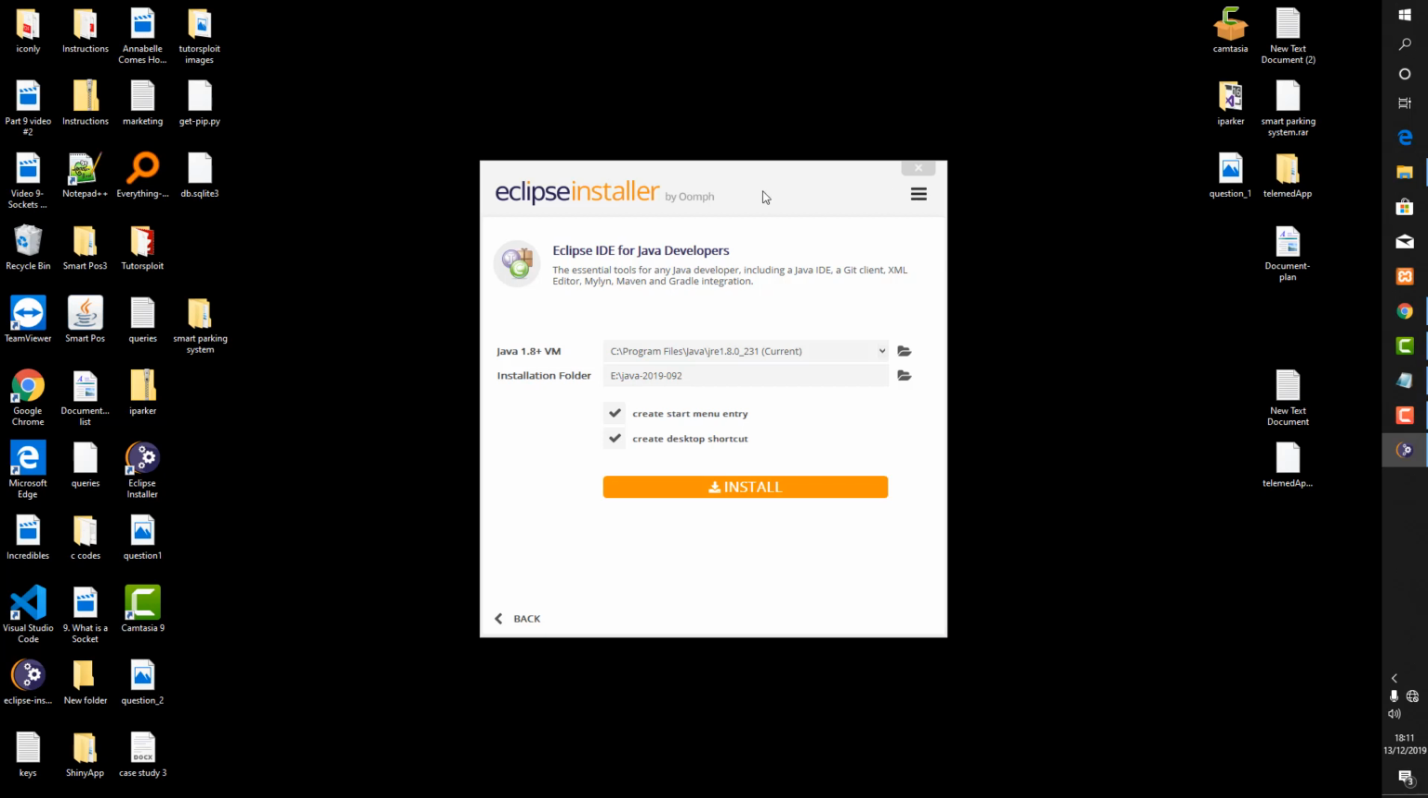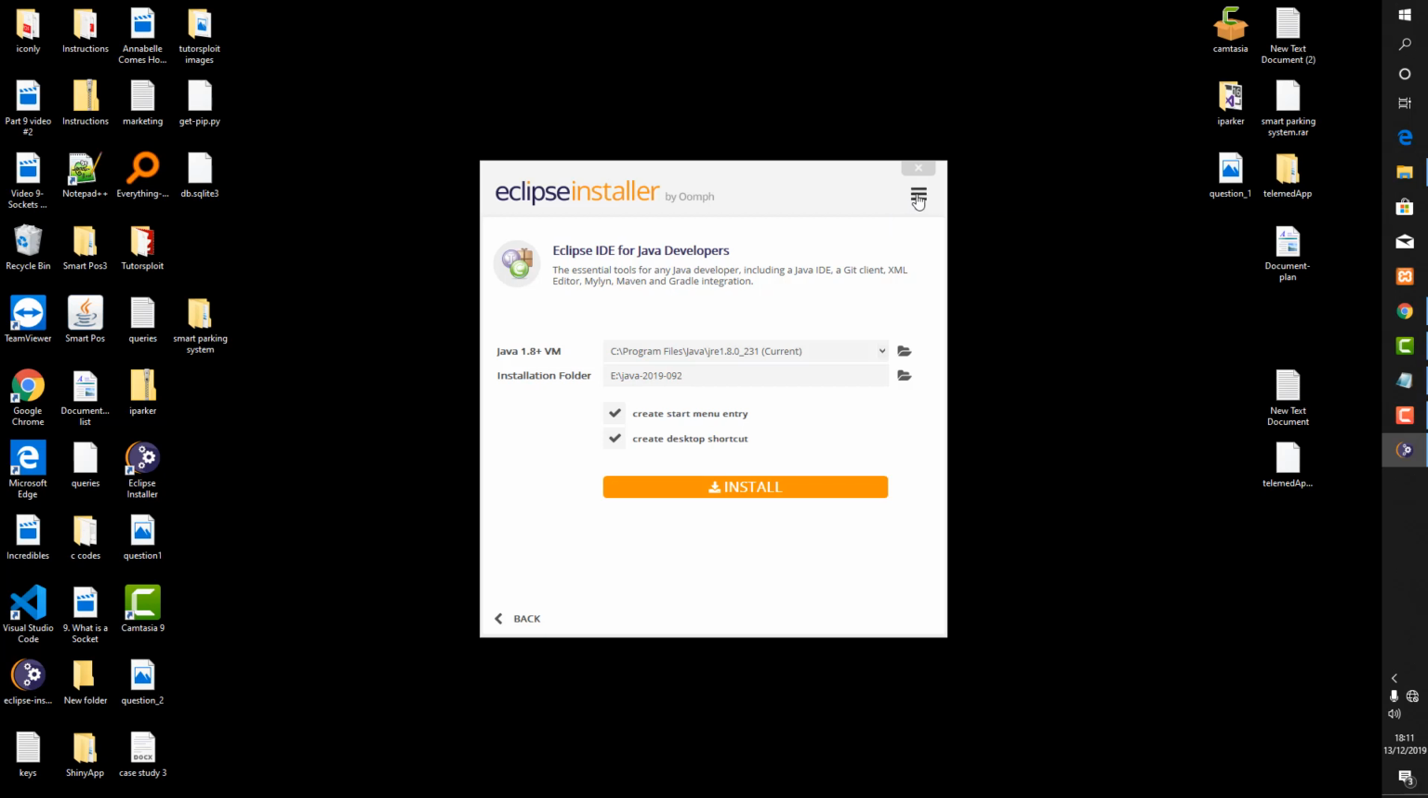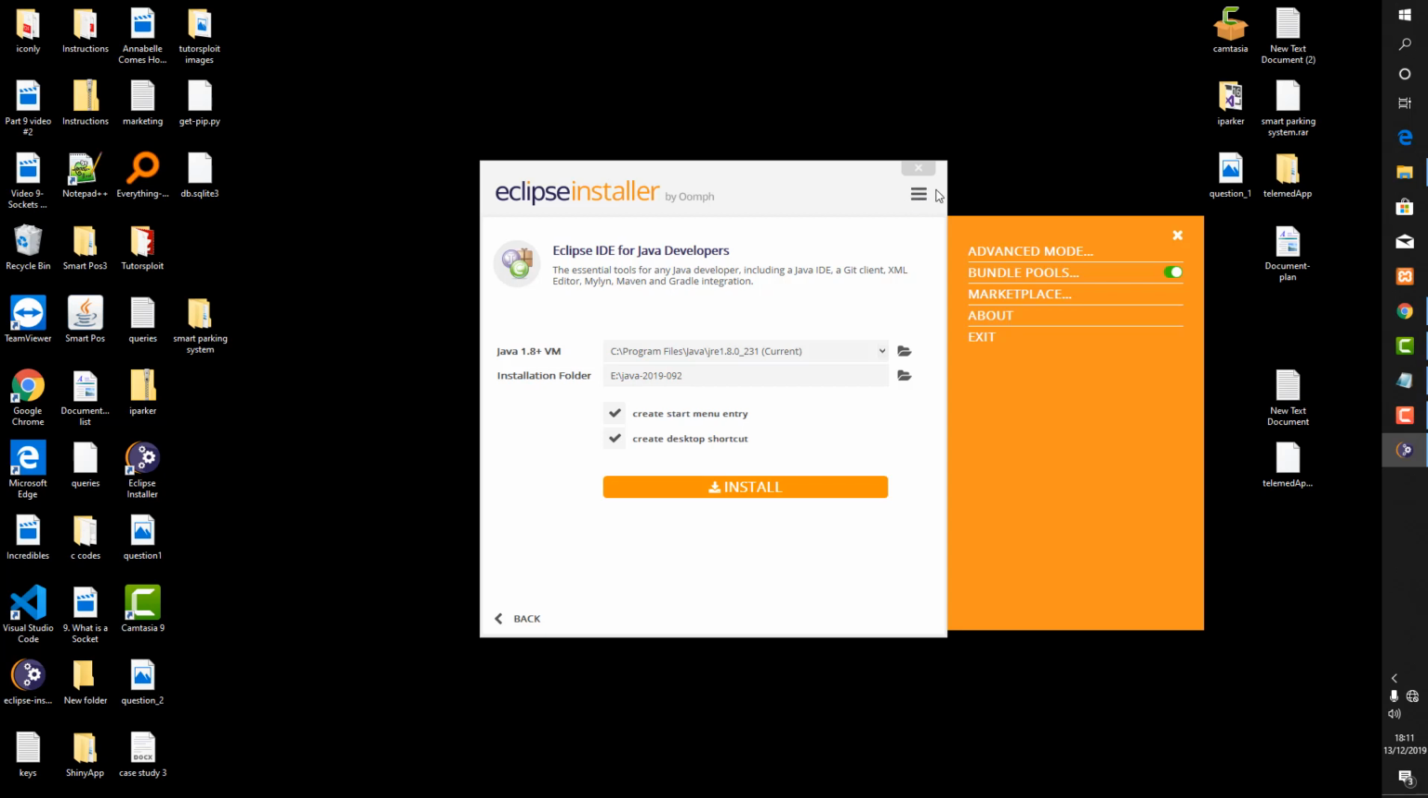So once you're trying to install and you have that error, I'm sure you can see this menu here, the overflow menu. This is what I want you to look at. This overflow menu here is what actually helped me install Eclipse after facing that error for a long time, because I wanted to install it from online. So once you come to this option here, just click on advanced mode.